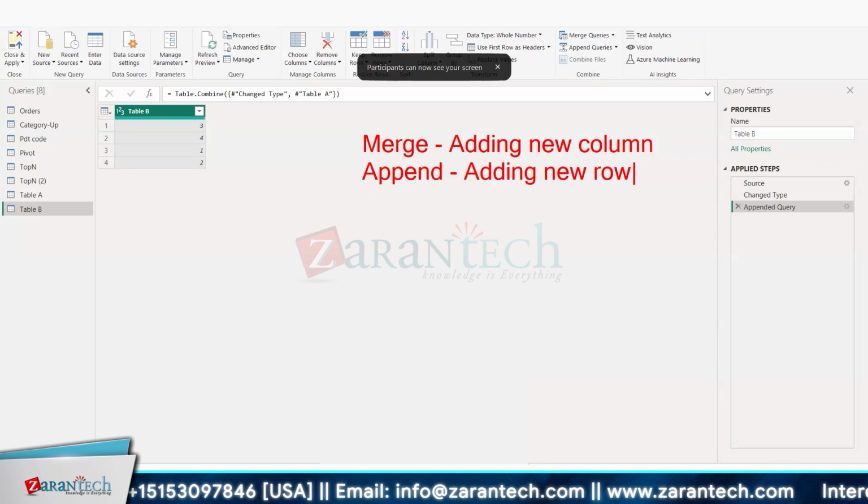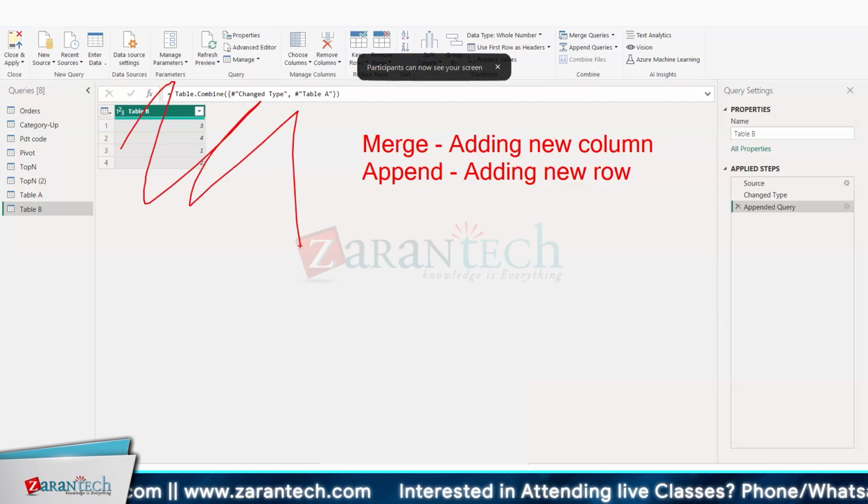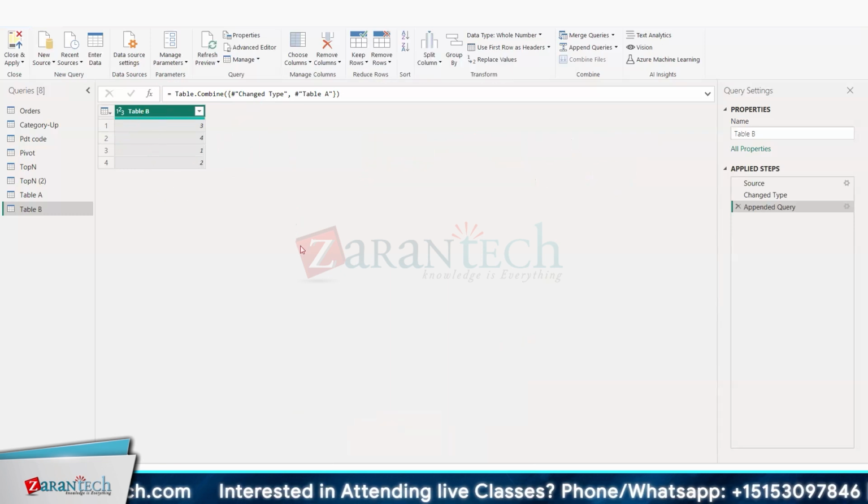Okay. So what is merge? Merge will add another column, a new column. What will append do? Append will add new rows, like this one, which you saw here in this table. So this table, we appended it, right? Just take that into consideration. Okay, so that is what we are doing.